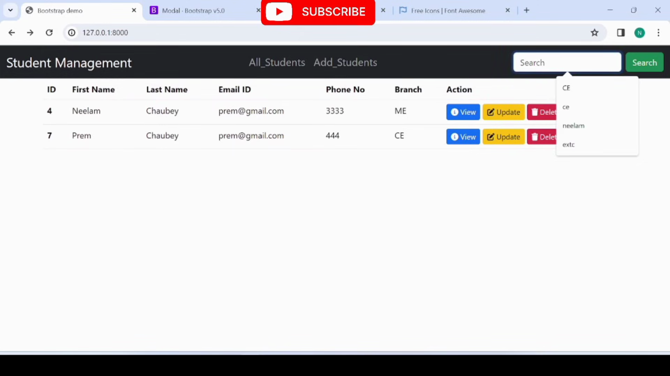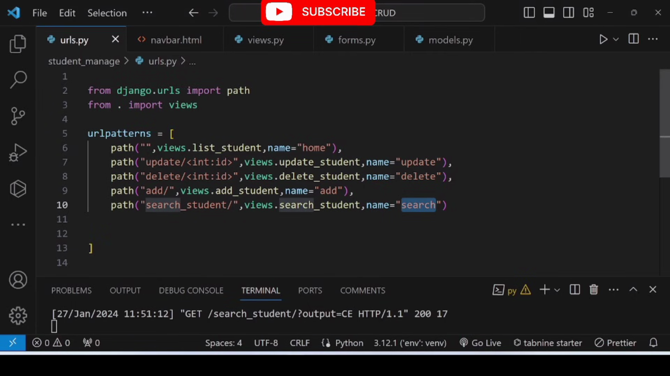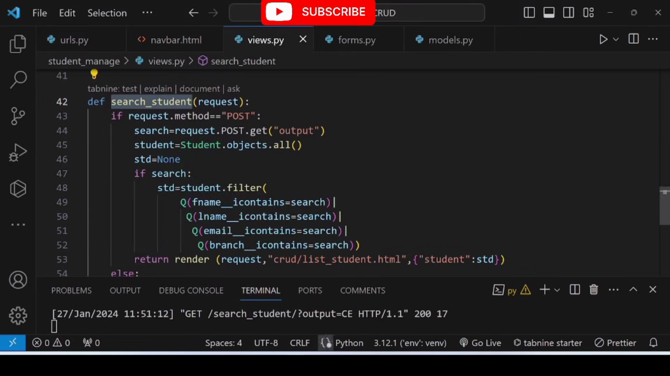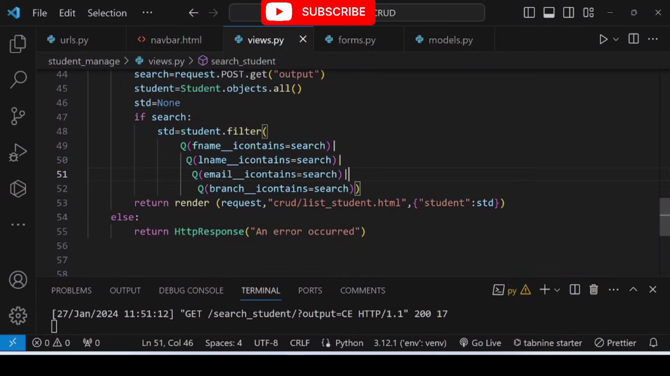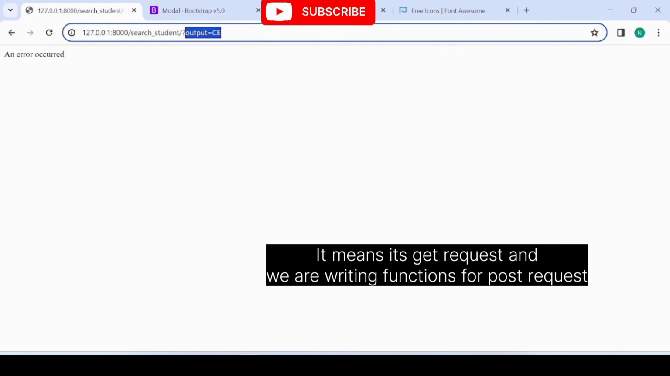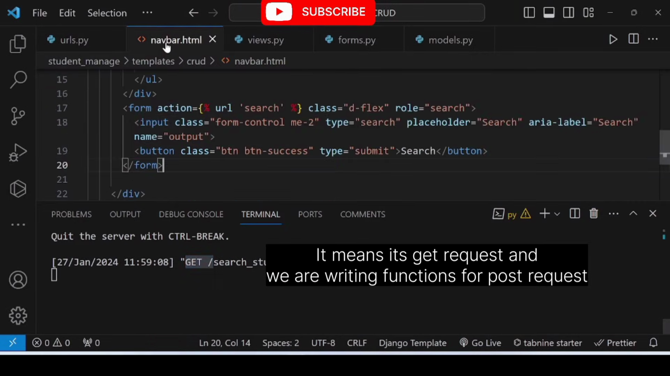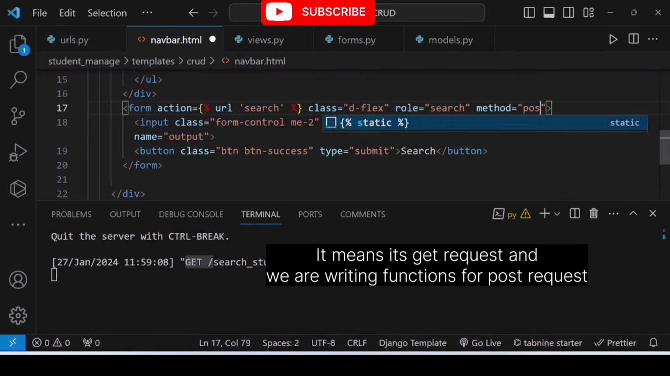Let me write CE, click on search. See, over here, let us go for the branch. We are writing the branch also. See, in the URL, can you see? Output is CE. It is get. Come over here, and in the form, we forgot to specify the method. Okay, so the method is what? A post method. So in the navigation bar, write the post.